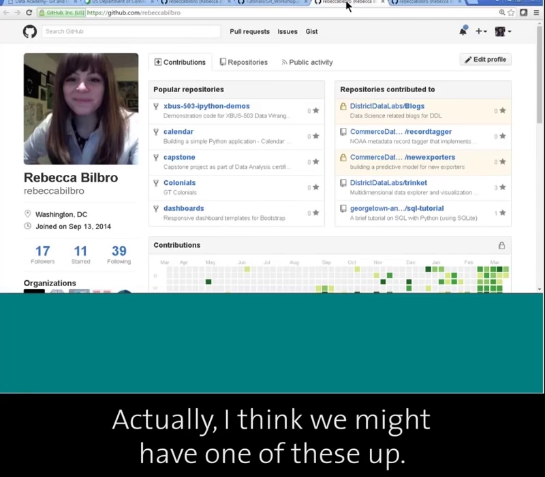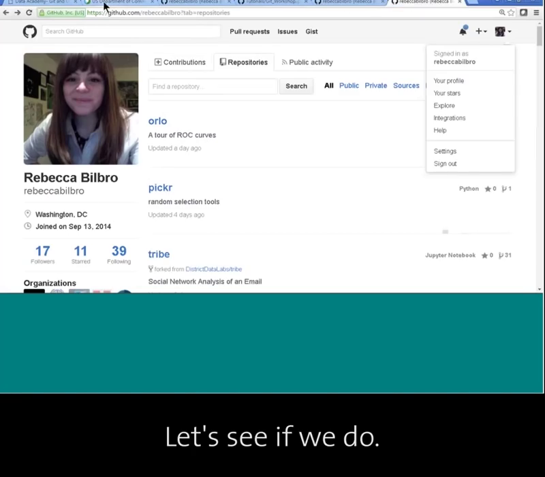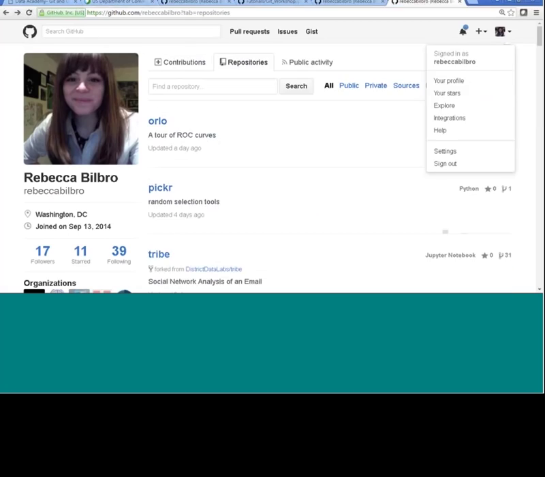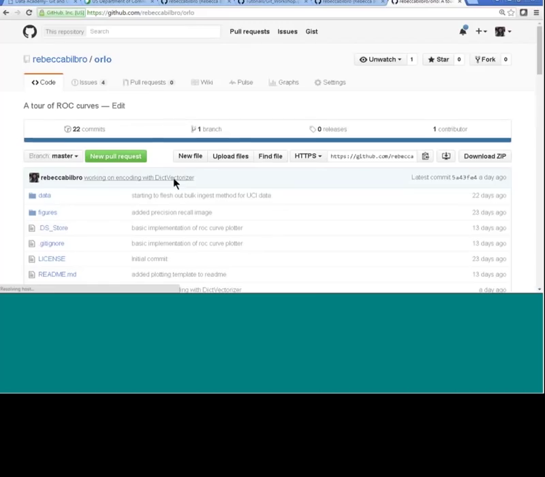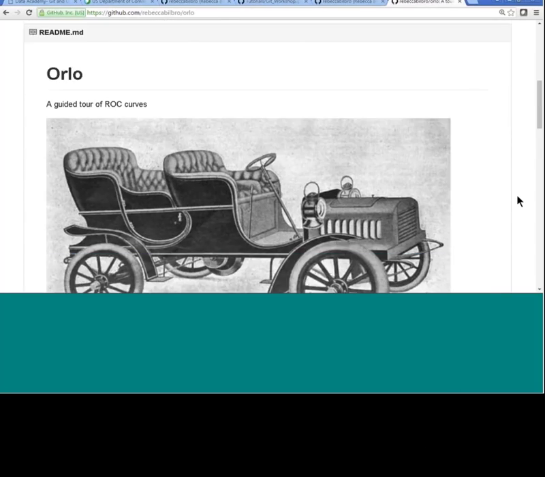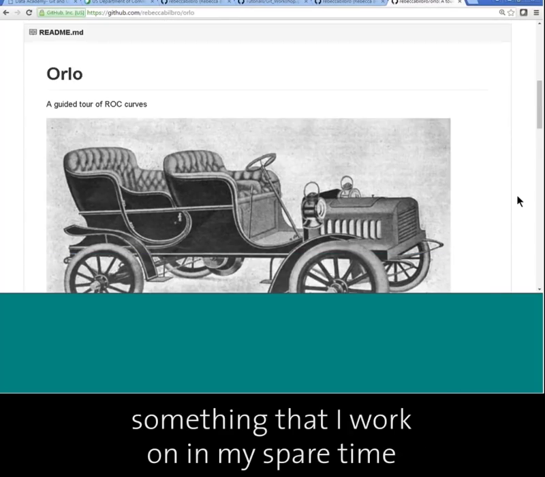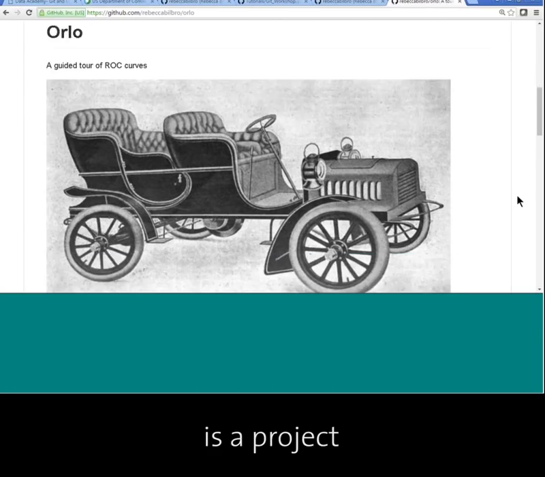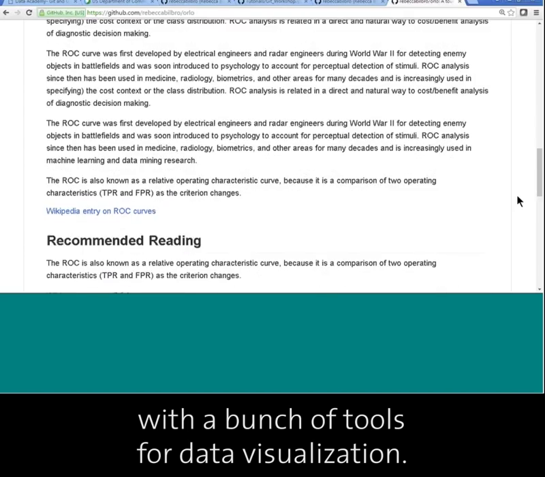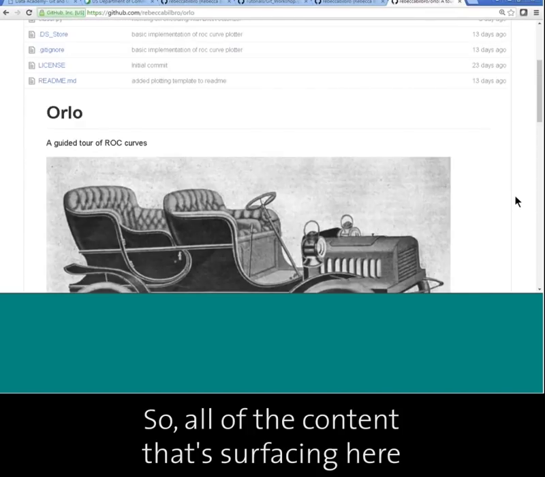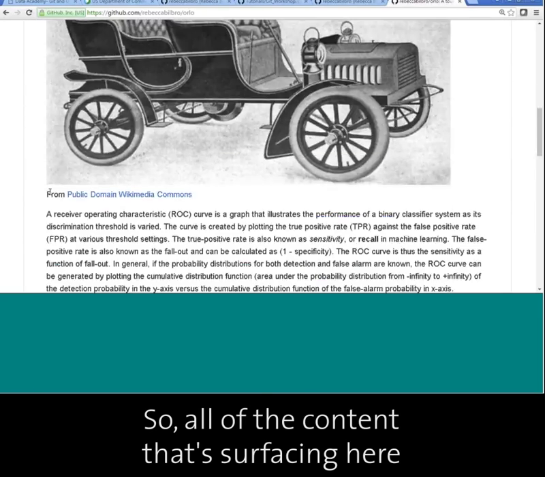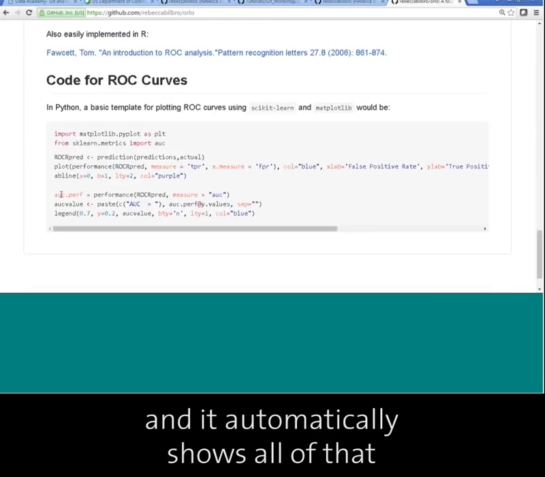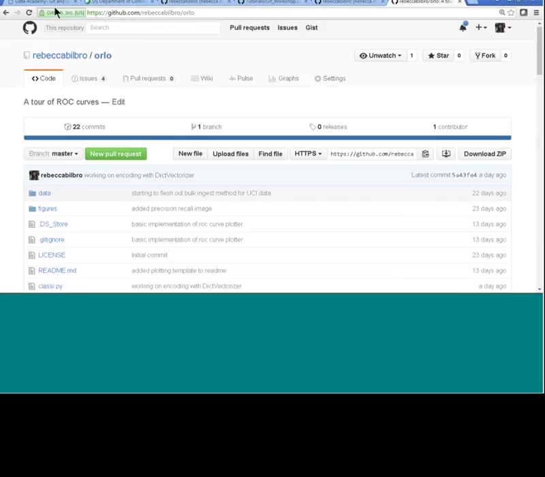Actually, I think we might have one of these up. Let's see if we do. Yeah. So here's a project, something that I work on in my spare time because data science is that fun. It's a project with a bunch of tools for data visualization. All of the content that's surfacing here is actually in this README file, and it automatically shows all of that in the browser, which is kind of nice.